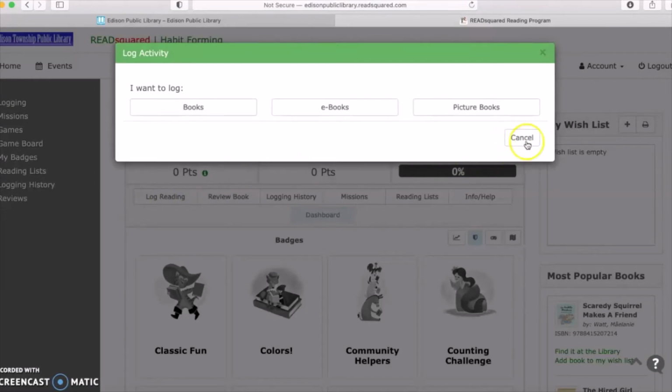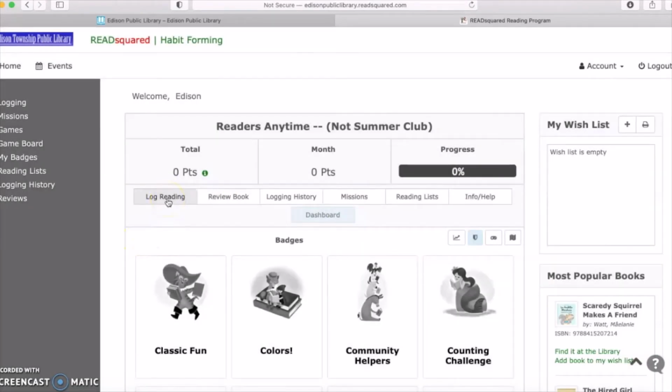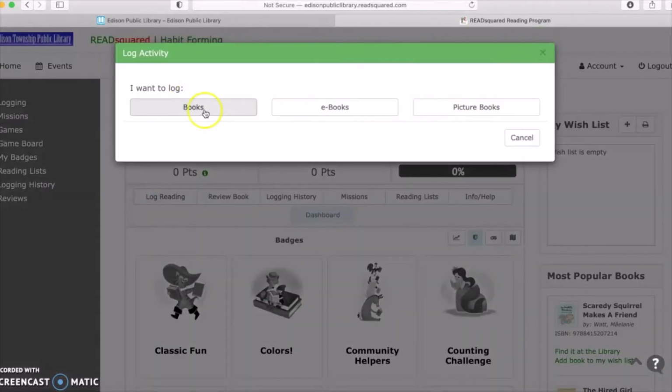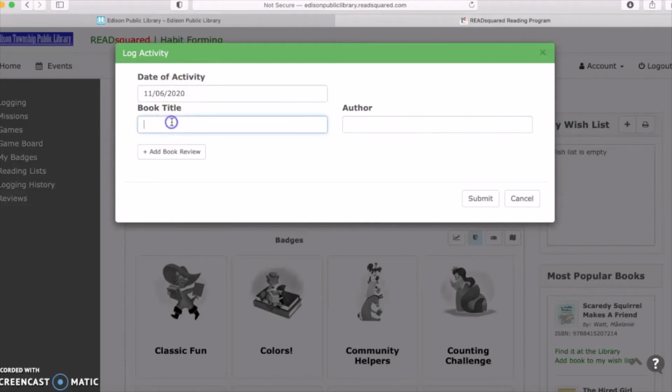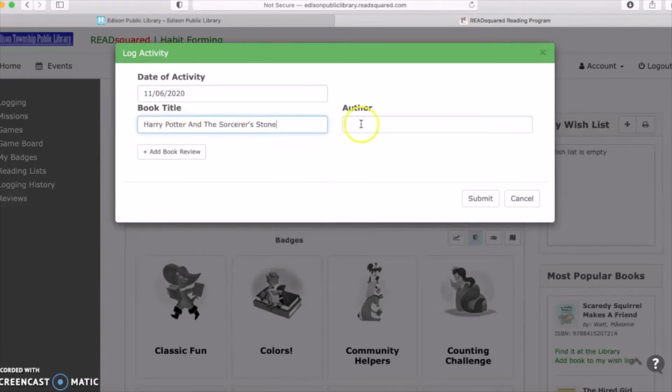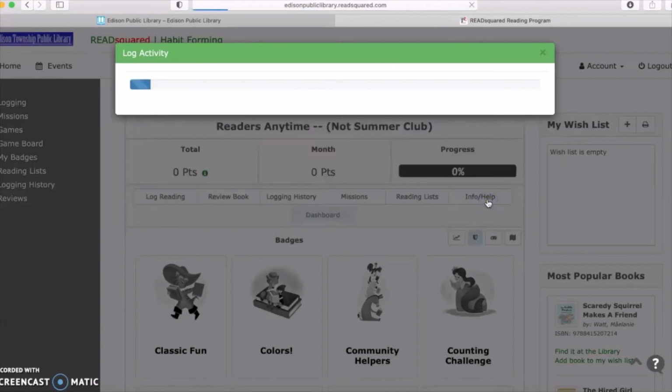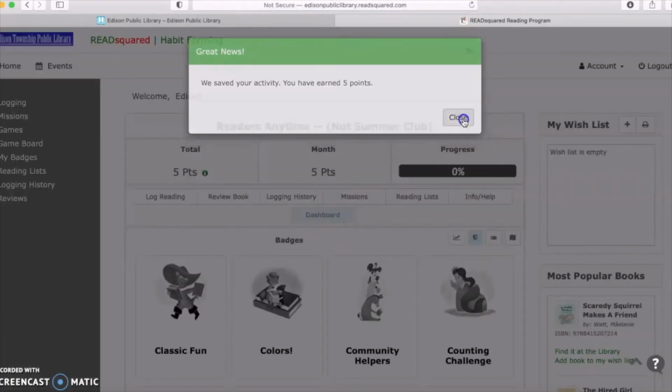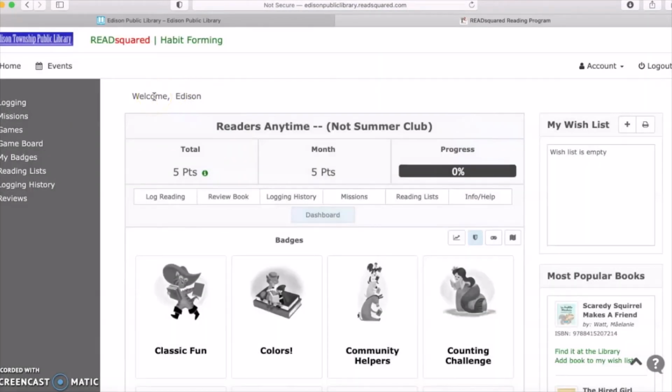So if I want to log a book, I'm going to click on log reading or logging in the side drop-down menu, and I can choose what kind of book I have read. Even if it's an audiobook, you can click on books. So I'm going to say that I read Harry Potter and the Sorcerer's Stone. And you want to be specific so that way you know. You only have to type in the book title and hit submit and it'll do the work for you. So you get points for every book you read. The points don't really mean too much of anything. It's just for your own knowledge.